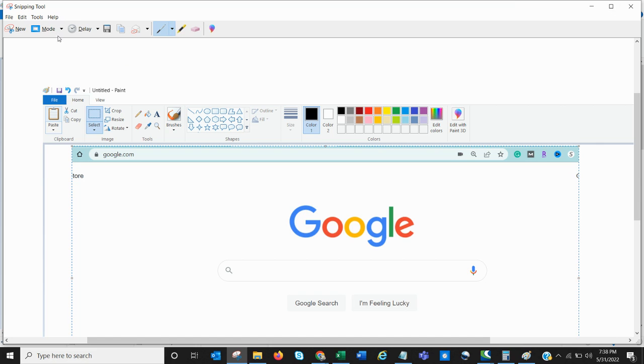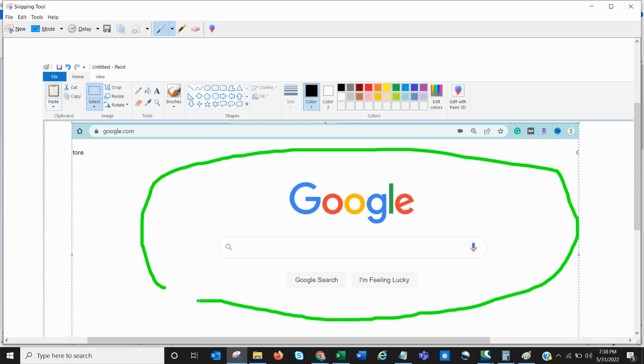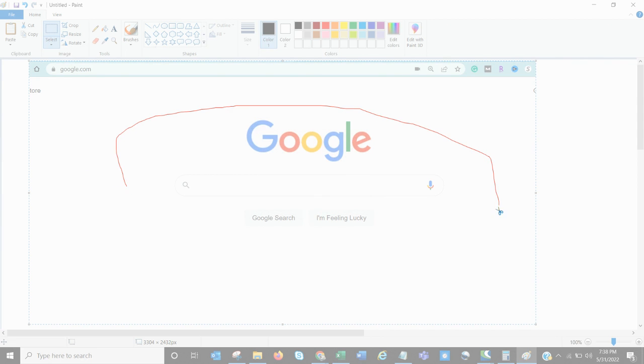And the third option is free form snip. It will let you draw wherever you want. If you have a disaligned area that you want to take a screenshot of, you could just draw it and it's going to let you take a screenshot. Oh, I'm sorry, I was just drawing with a pencil. Let me just, yeah, it's free form and I just drew.